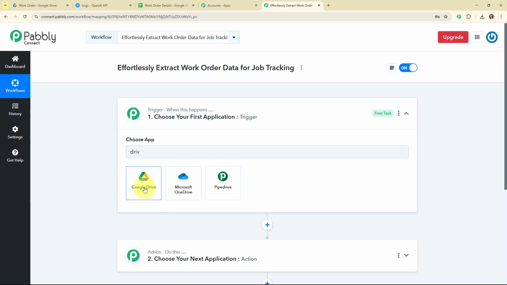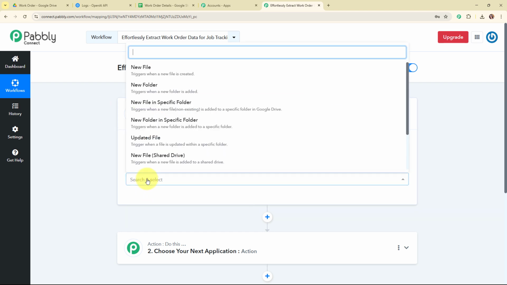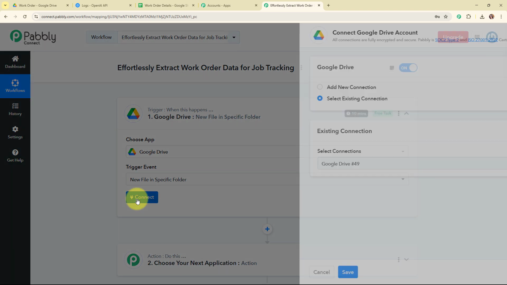So Google Drive is a cloud storage service where you can store your files and access them from any device. So in my Google Drive trigger step, I'm going to select my trigger event as new file in a specific folder, so that whenever I upload a new file in my specific folder of Google Drive, then automatically Pabbly Connect is going to capture the response, or you can say automatically this entire workflow is going to get triggered.